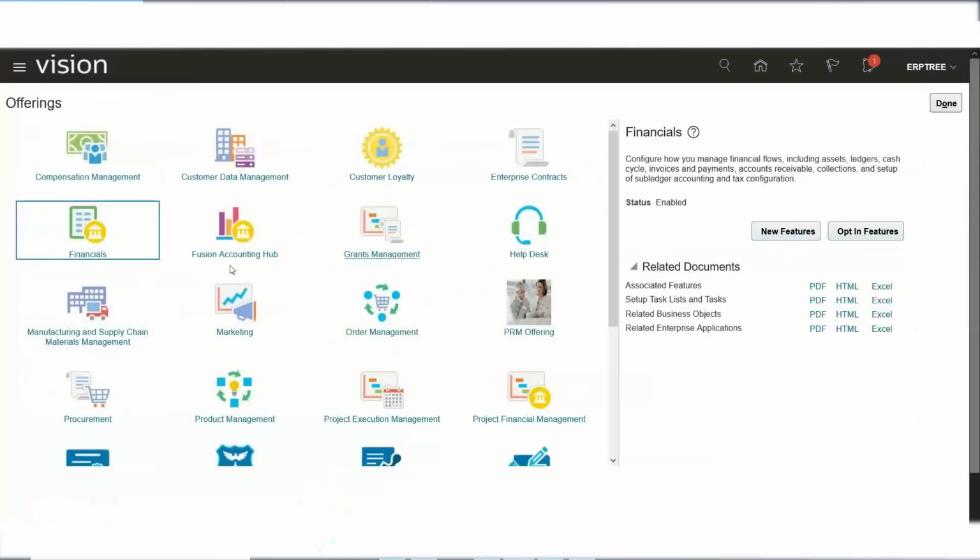So this is how we have to enable the offerings and options. Anyone can do this. Any consultant can do this. These activities are not done only by project managers and all who know about the application. They can go and enable the offerings and options. Here you have another tab called New Features.